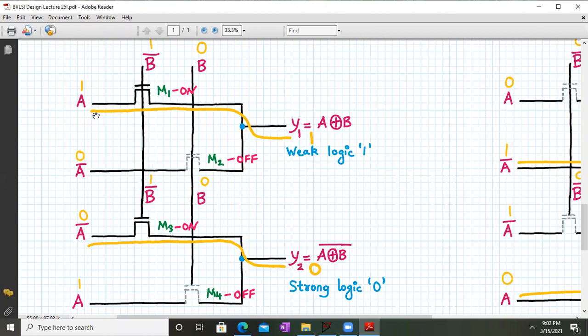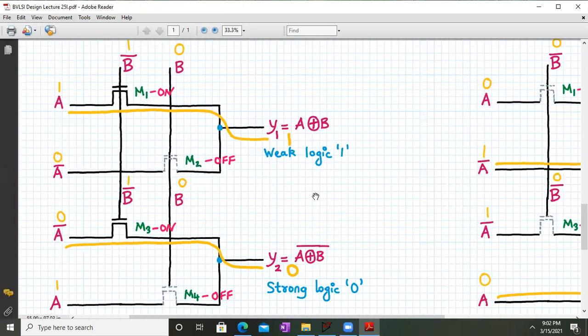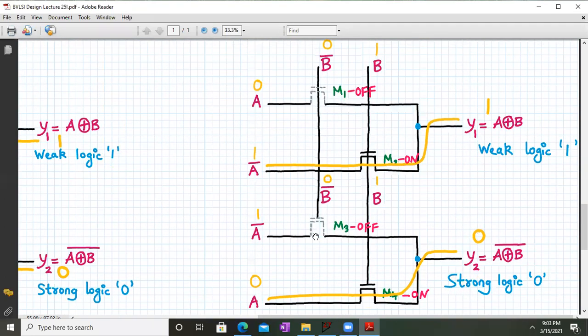So over here, since M1 was on, it passes a weak logic 1. And since M3 is on, it is passing a strong logic 0. So it is true also for XOR, whenever both the inputs are different, we get a logic 1. Here in this case, a weak logic 1. And complementary will happen in case of your XNOR. Okay, XOR and XNOR. So whatever we get over here as logic 1 or logic 0, here it will be the complement of it. Let us check the next case.